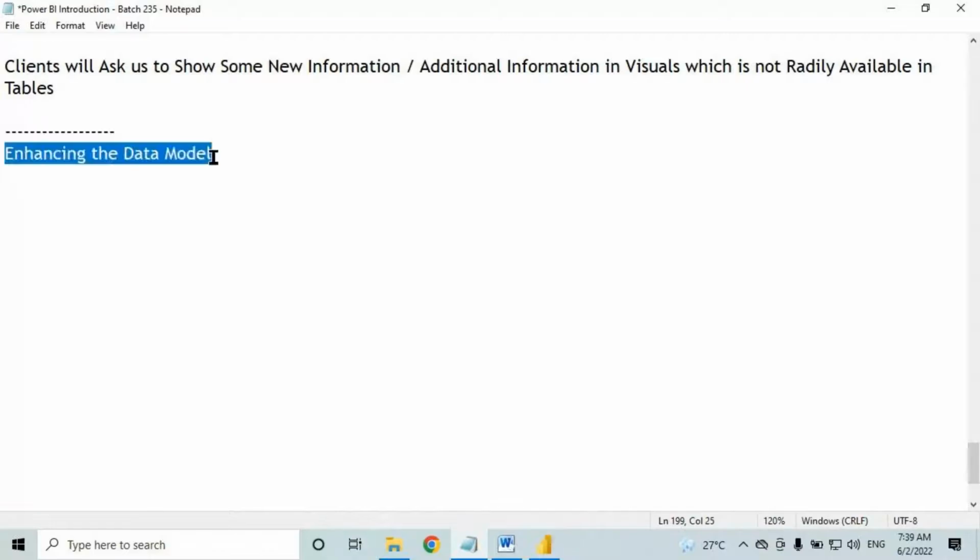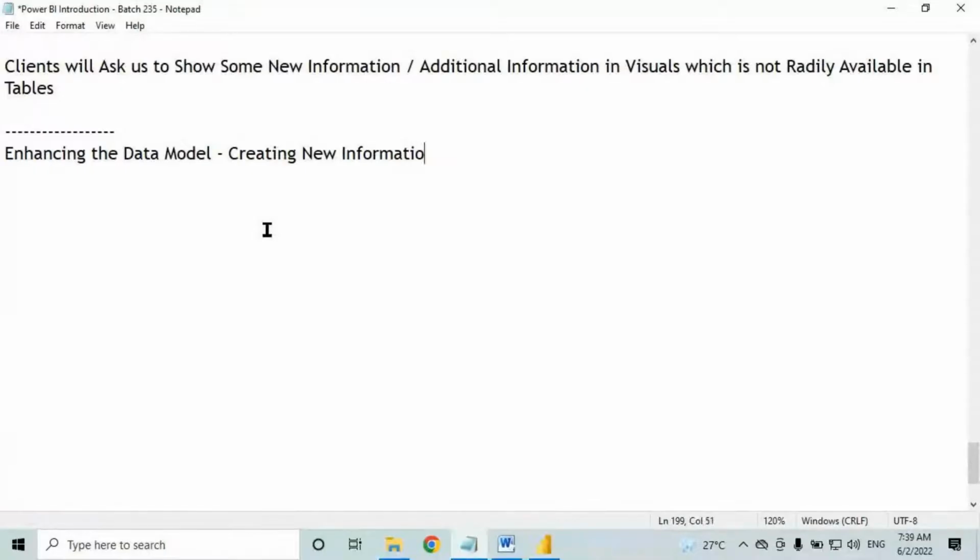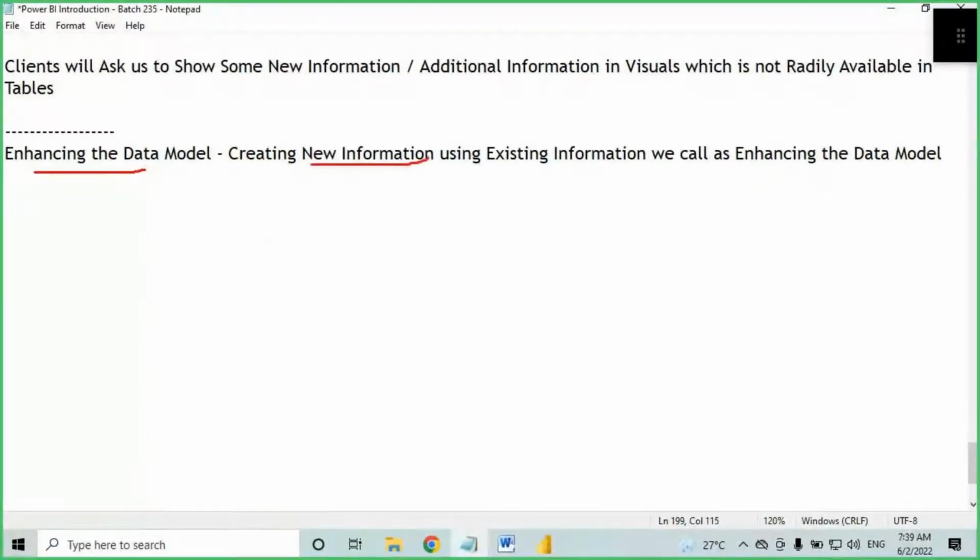Let's talk about what enhancing the data model is. First, let me give the definition of enhancing the data model. Creating new information using existing information. That is what we call enhancing the data model, guys. Enhancing the data model means we need to create what? New information using what? Existing information.